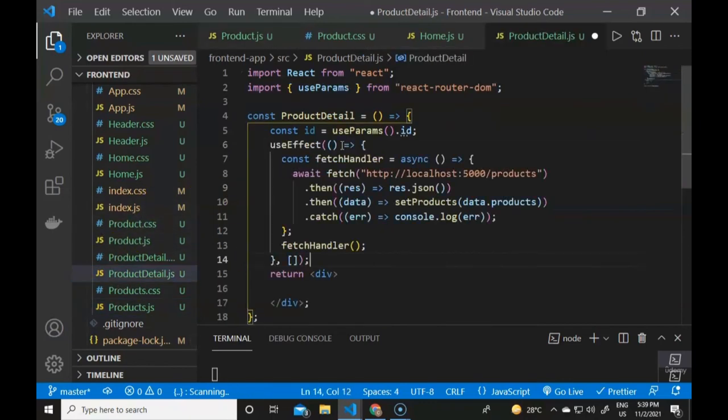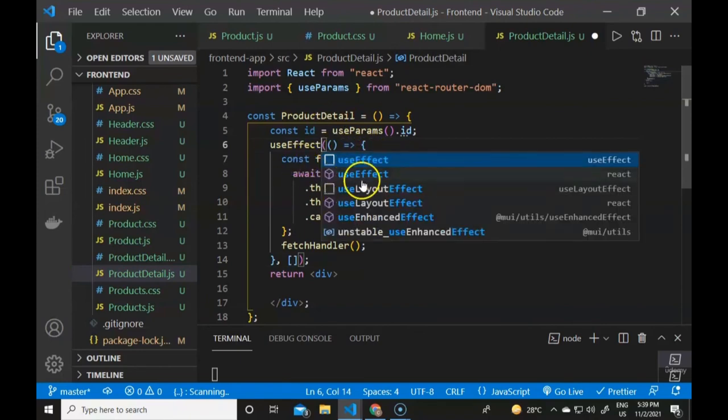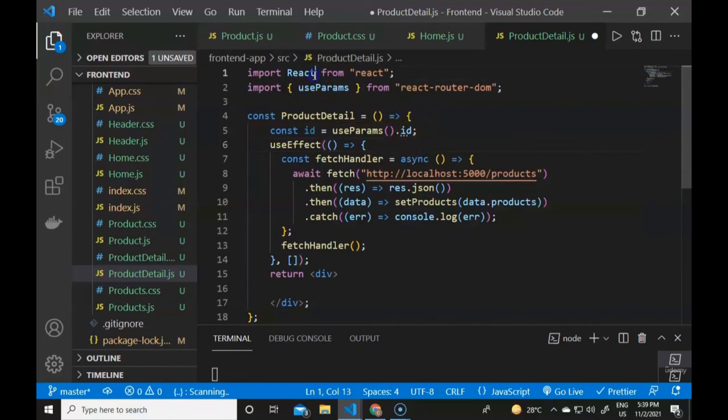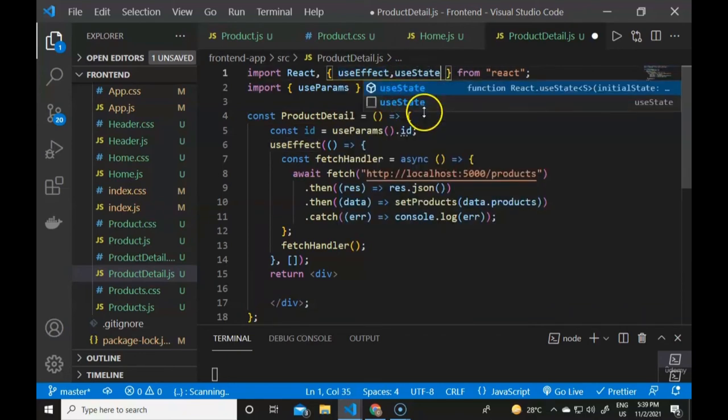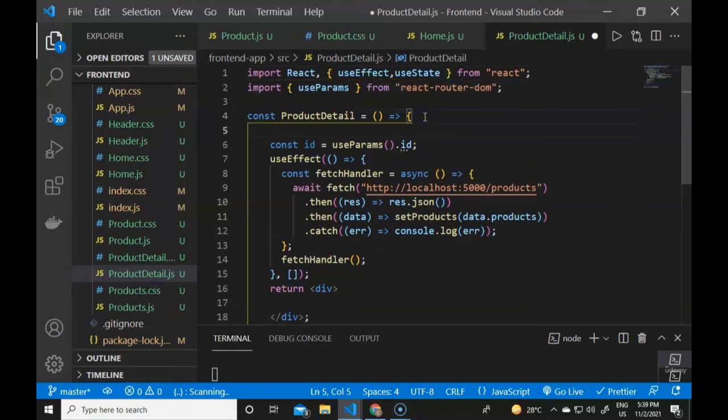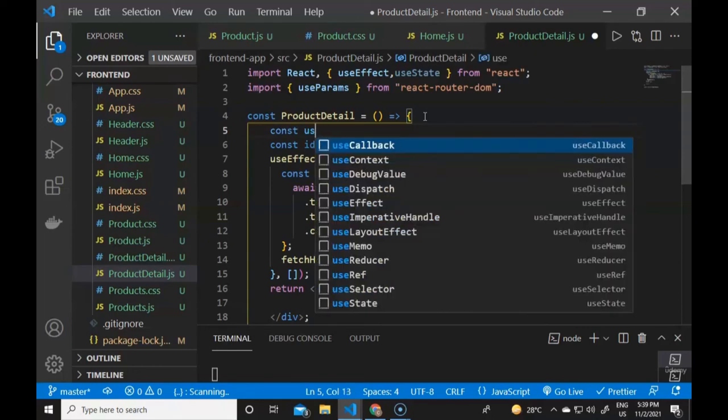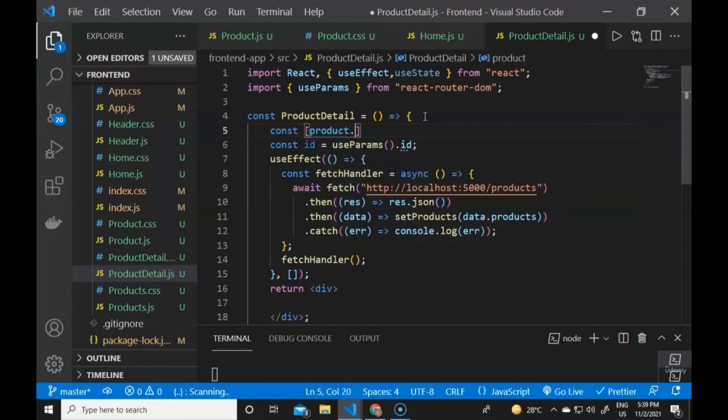So if I just paste, and import the useEffect from React, I have to import the useEffect, and then you will see we have the useEffect here. Now we have to define the useState also. The useState will contain only the single product, and there will be a function: const [product, setProduct] equals useState, with the default as an empty object.